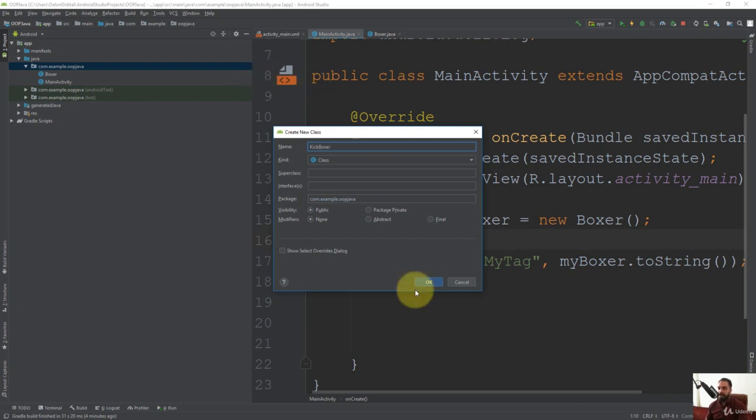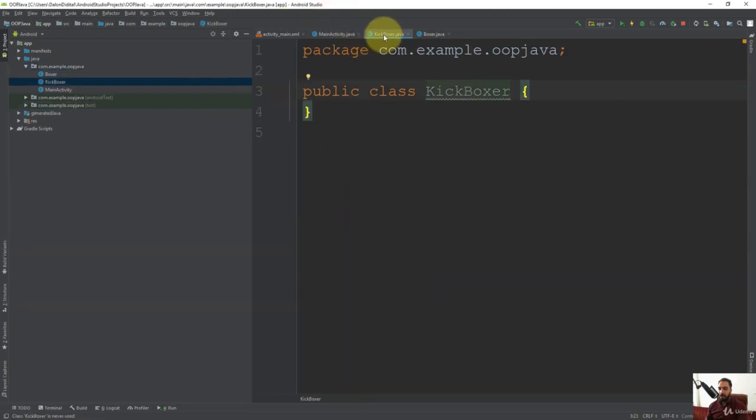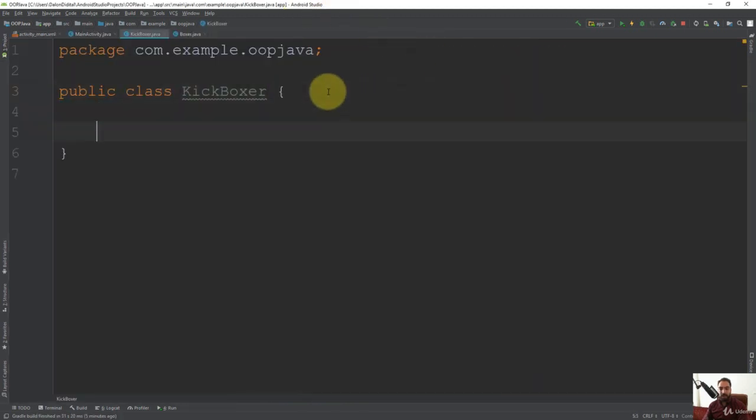The kind is class, and make sure that you just leave these set up as default and just click on OK. And here let's go inside this Kickboxer class and create some attributes.